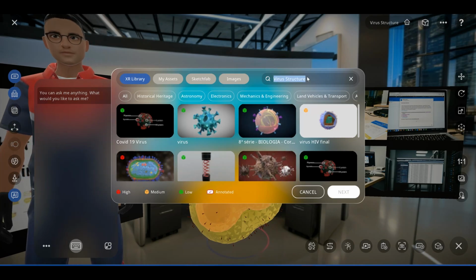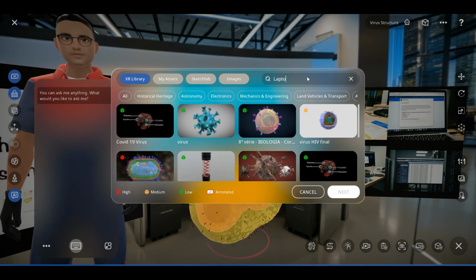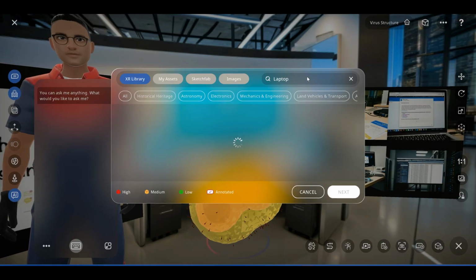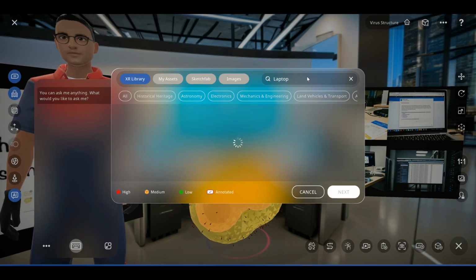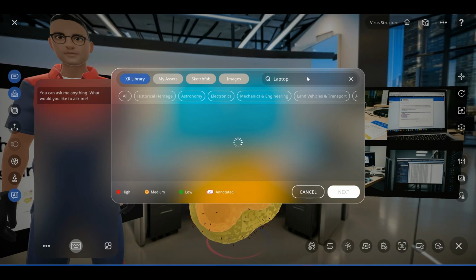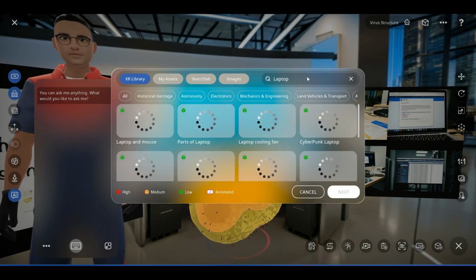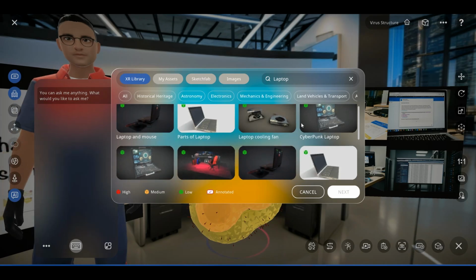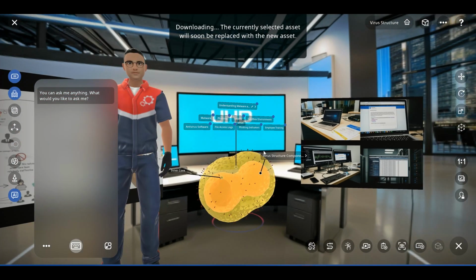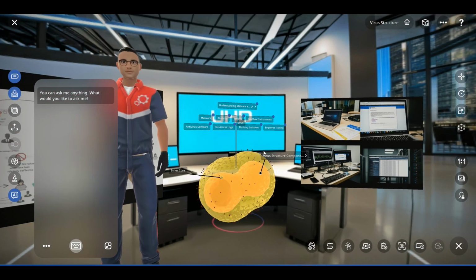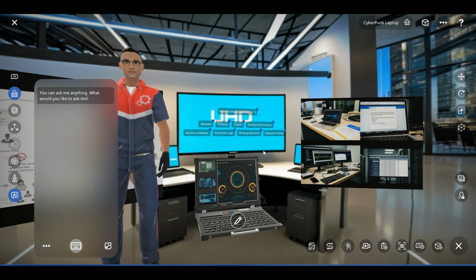If you're using Sketchfab, make sure your account is linked to EON-XR. Once you've chosen your model, click Confirm, and it will replace the old one in just a few seconds. Now you'll see your new model loaded and ready to use.